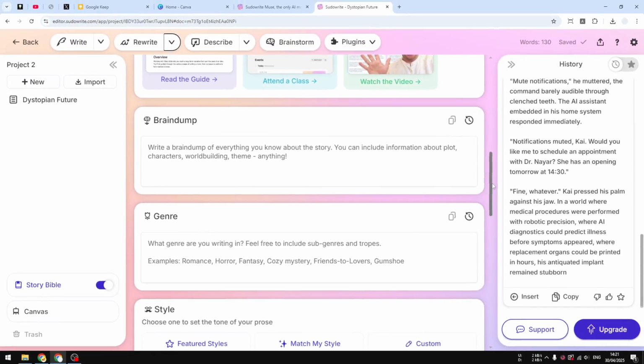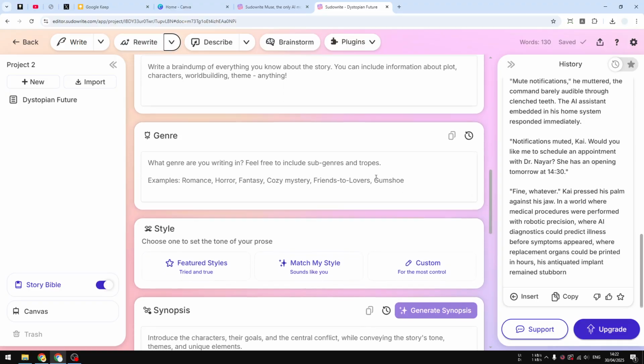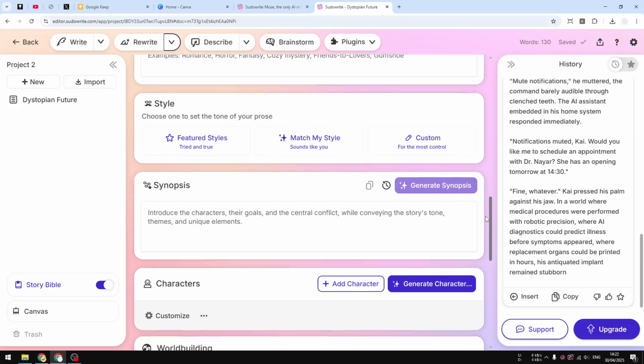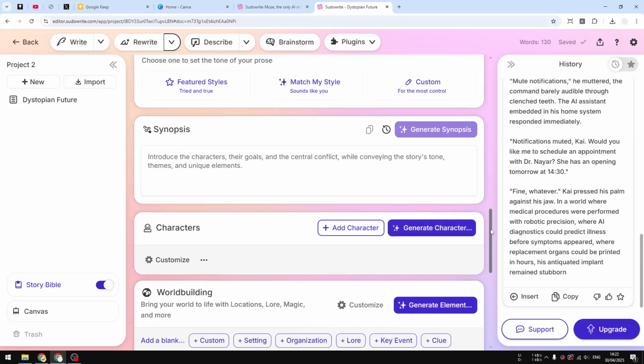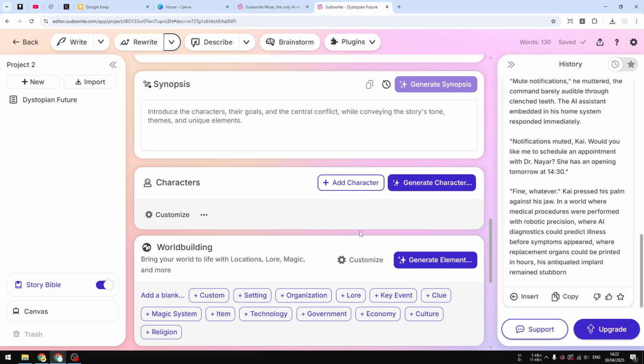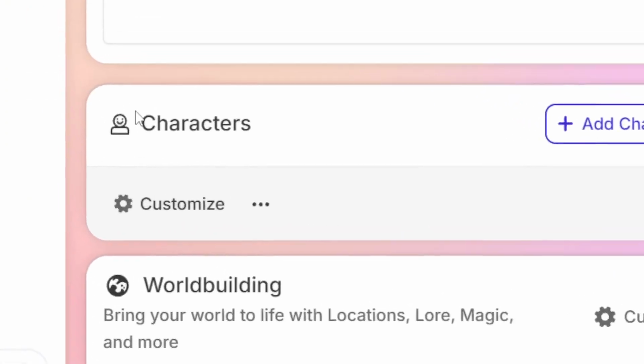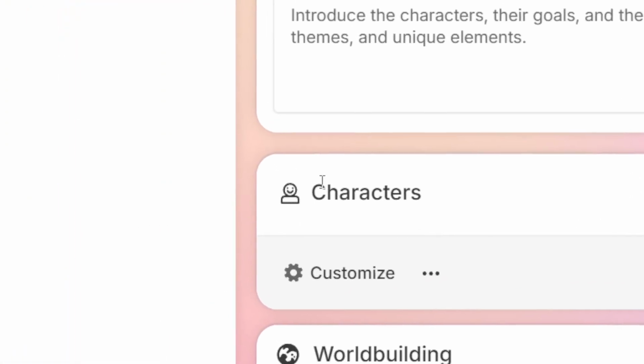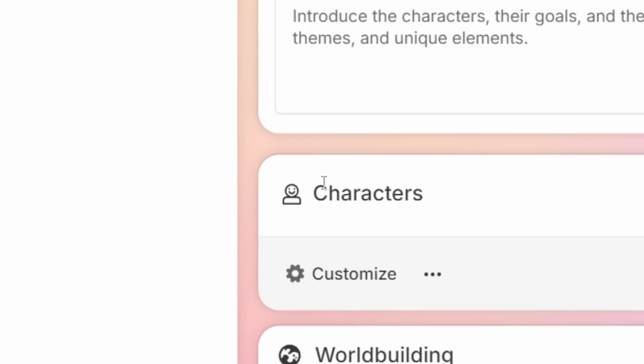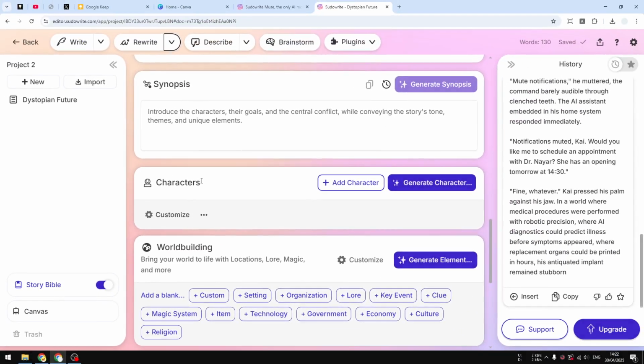And also there's the genre section where you can specify the genre, which will affect the tonality of the writing. And also there's the style setting here, and synopsis. And then there's also characters, which I think is very important, because you want to make sure that the character is consistent, and that's usually something that AI really struggles with. AI always hallucinates a lot of things that are not real, or maybe changes a lot of different things. But with this feature, you can be assured that the character is going to be consistent throughout the story.